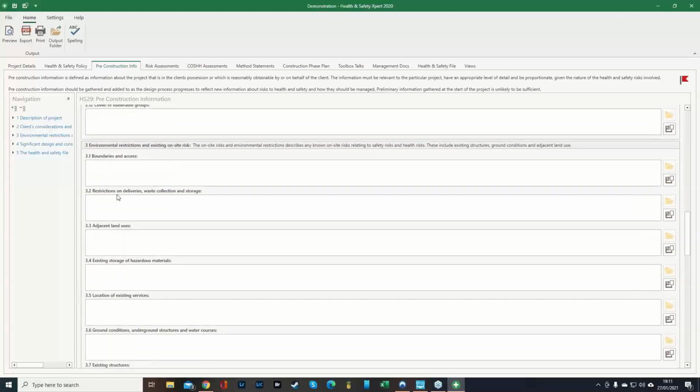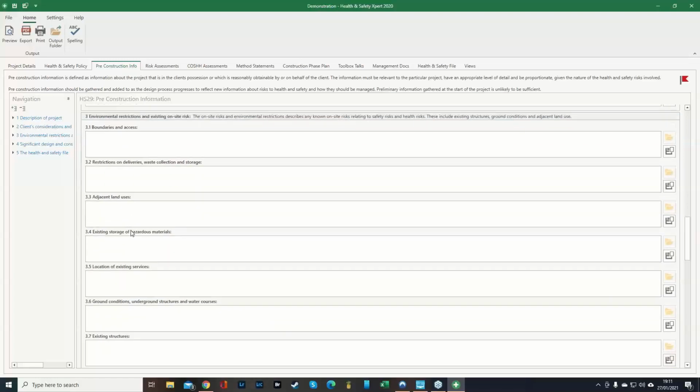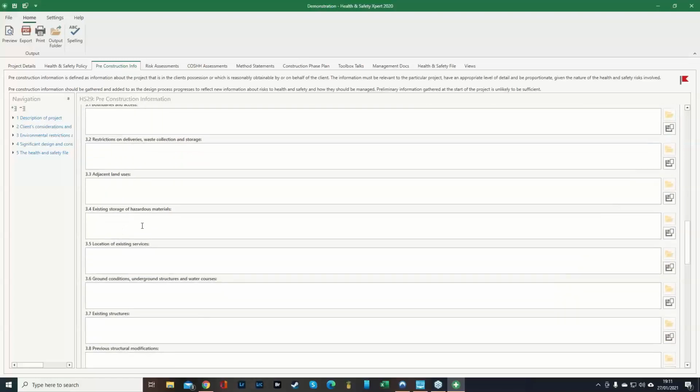From there, we've then got information about the boundaries and access, and this is a lot of information that you should be able to get from your architect. So restrictions on deliveries, waste collection and storage, you'll be able to see that from the site. Adjacent land usages, existing storage of hazardous materials. Again, if you're going to be working, say, in a warehouse doing a larger renovation, more often than not, they're probably going to be using a lot of chemicals, and the last thing you want is somebody to go in there with a disc cutter, which could potentially set a fire. Okay, you want to look after your guys.